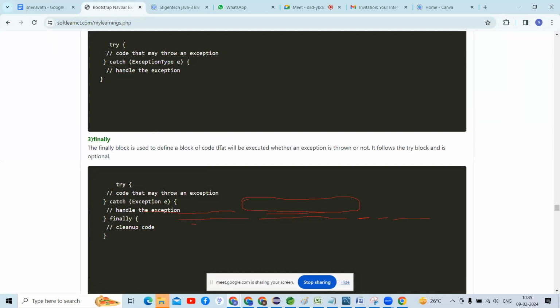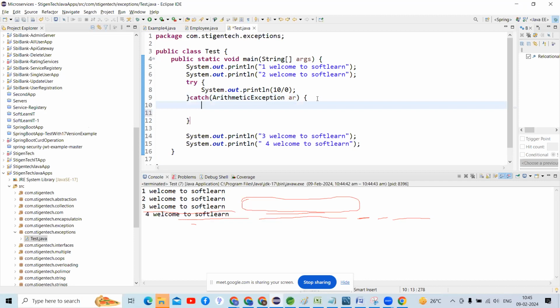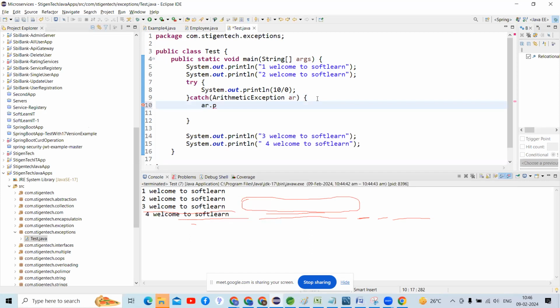And there is a scenario, guys. What is the scenario, and how can we handle that exception if we get that exception inside the try block? There is something we have to call, e dot printStackTrace.